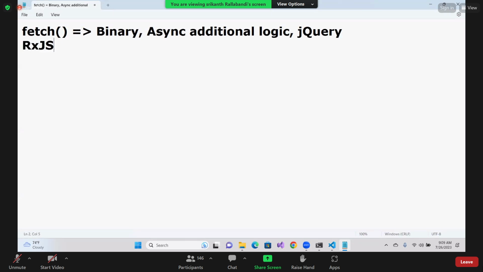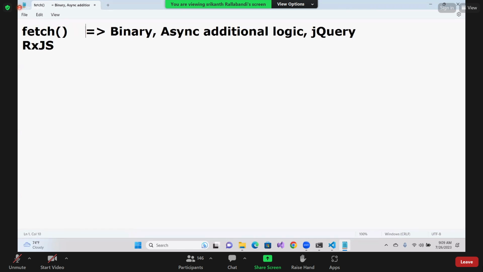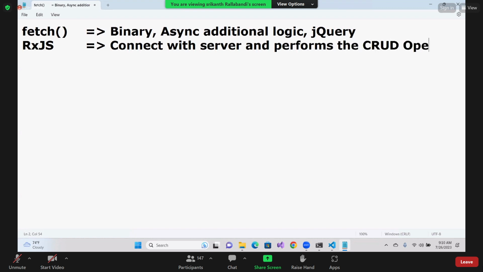Angular has created a separate library, which is mainly used to connect with the server. It is used to connect with the server and perform the CRUD operations. Mainly, this is the purpose of it. And these CRUD operations are also with an async model.